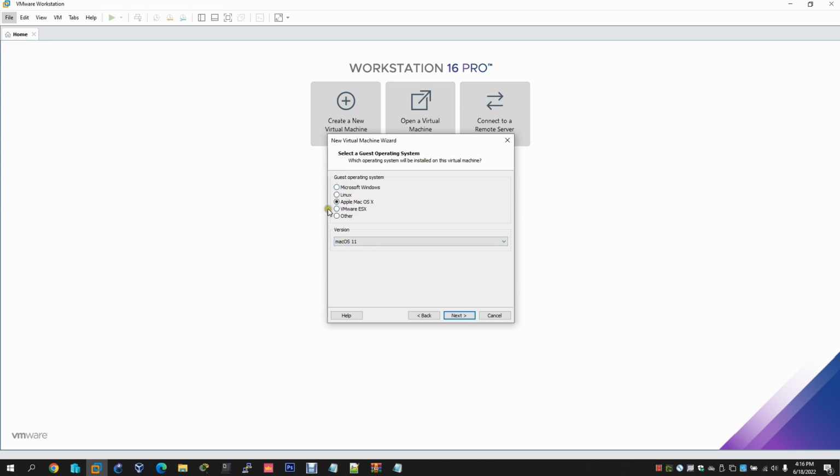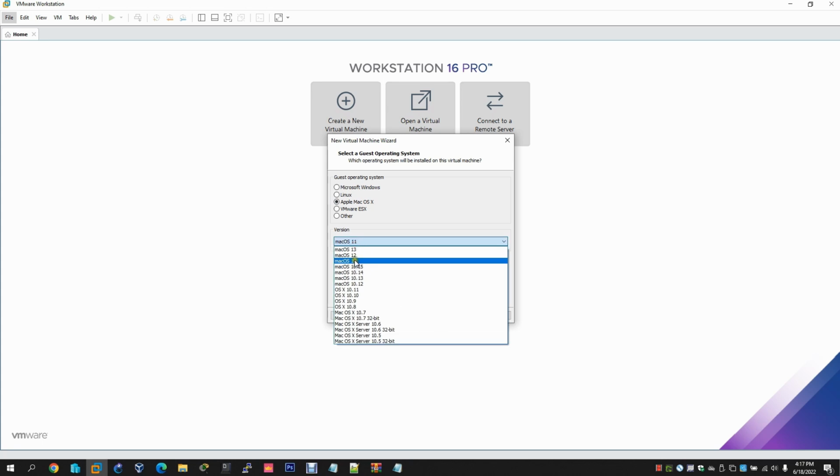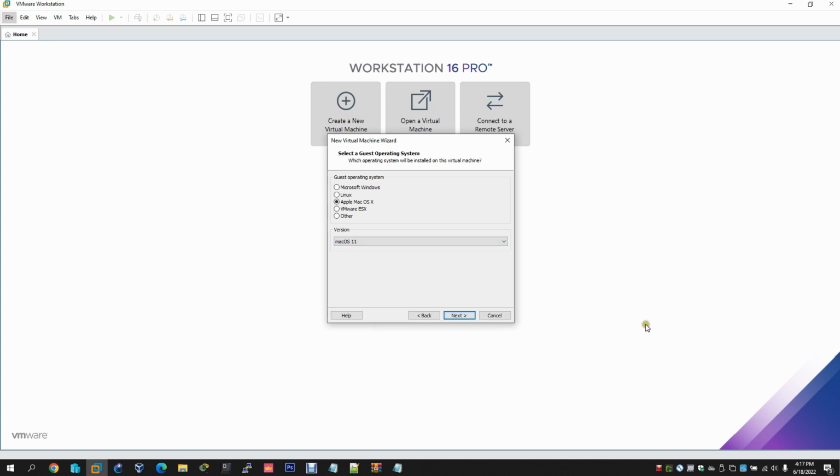If you don't install the update tool, it won't support this one, so this doesn't appear right here. This is the good thing: once you install the Mac tools, it will show you right here. So you have to select Apple Mac OS X, and you have to go to 11. We already downloaded the 11 version, so I will click on Next.